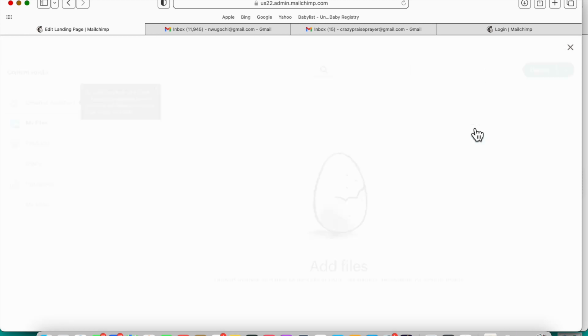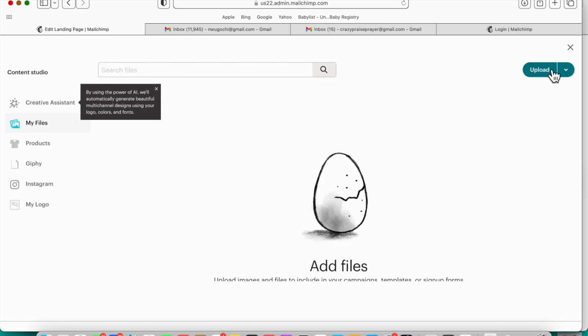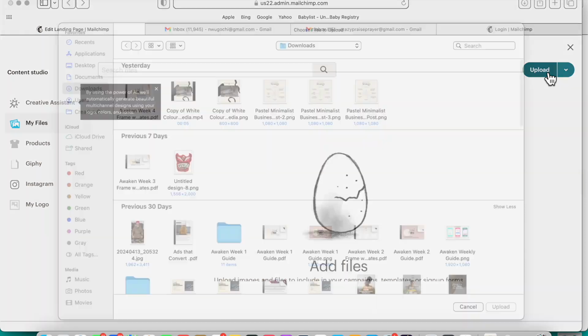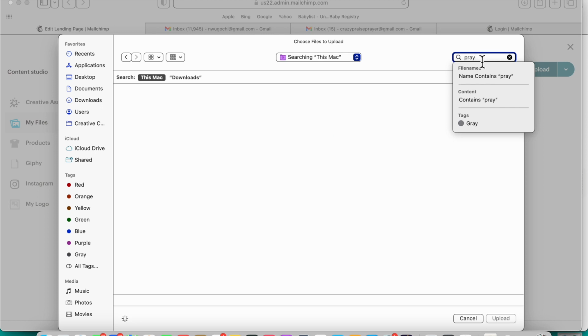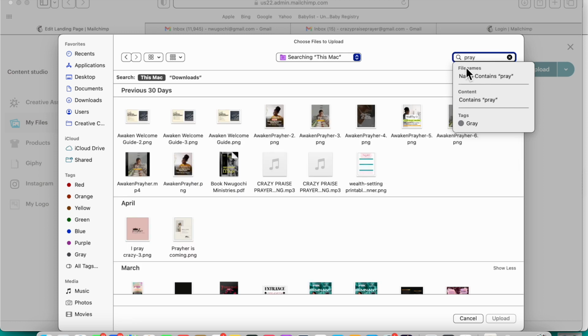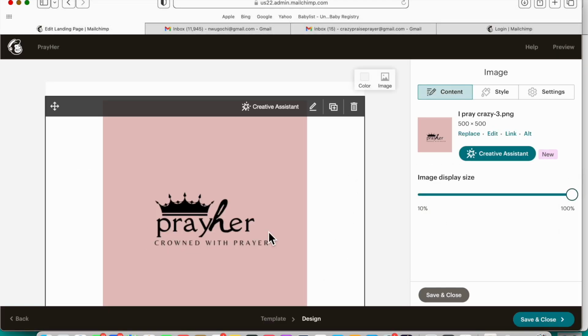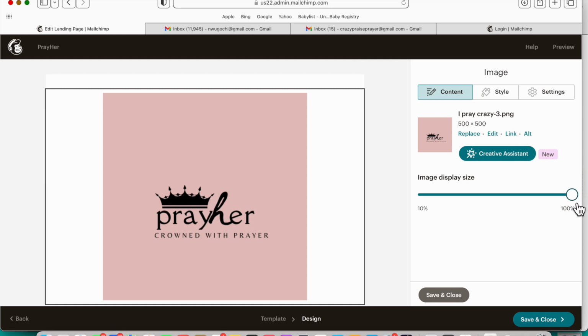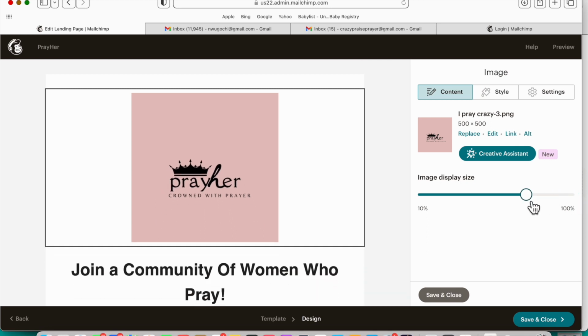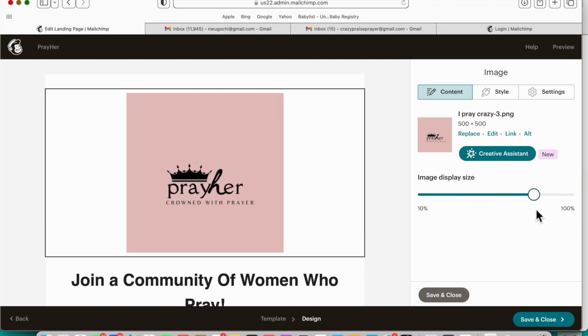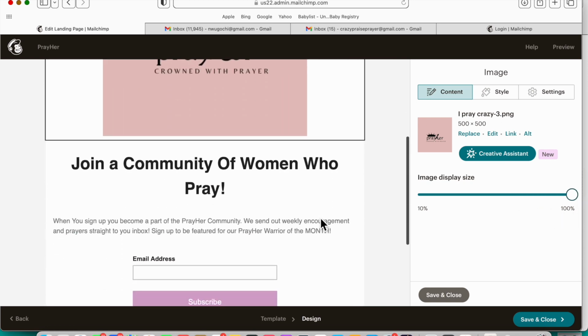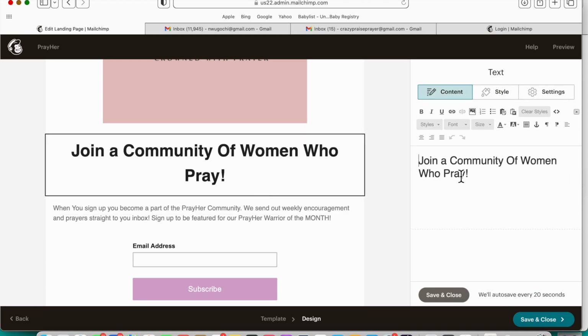Next, I'm going to go ahead and upload my logo. Now, if you don't have a logo, it's perfectly okay. You do not have to add a logo. But for me, I created a logo already using the Canva app. Maybe I'll do a tutorial on that. Y'all let me know if y'all want a tutorial on how you can use Canva to create a really simple, easy logo for your newsletter. All right, so here you go. Pray Her, crowned with prayer. You can change and adjust the size. Since it's a newsletter, I want the size to be big, so that's where I left it.